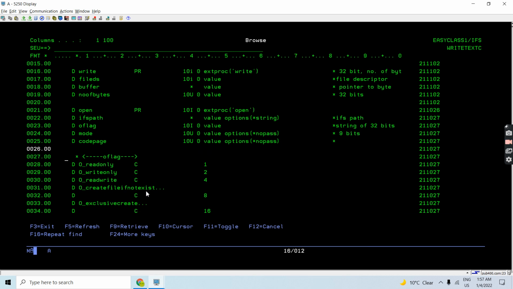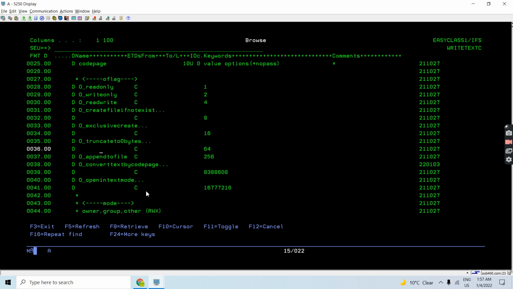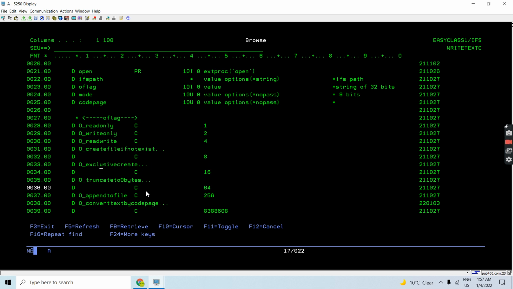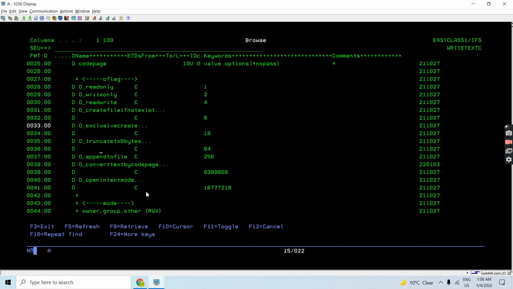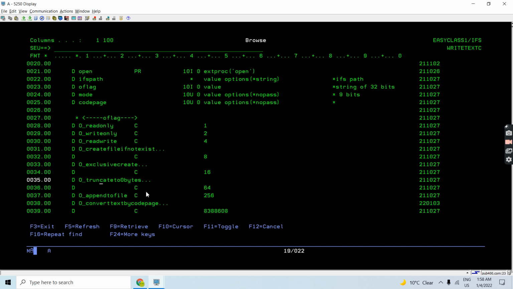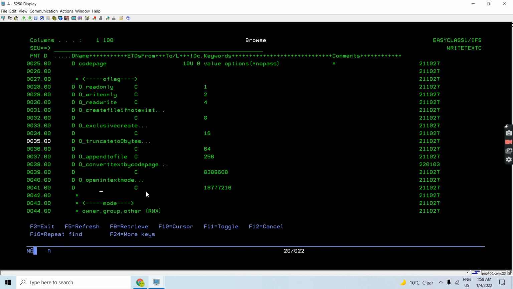Now these are the flags which are used with the open API: read only, write only, read write, create the file if not exist, exclusive create, truncate, append. The most important things which we use here are these two. The first thing is convert text by code page. We will need to pass the code page because we are going to create a file with the code page, and this one is the text mode. Because we're going to write the data as text data, we need to open the file in text mode as well.